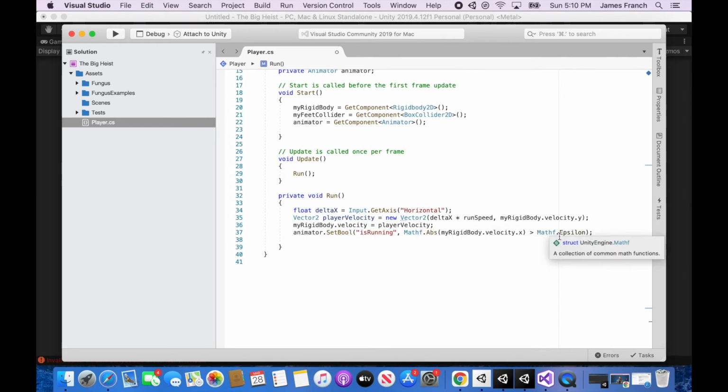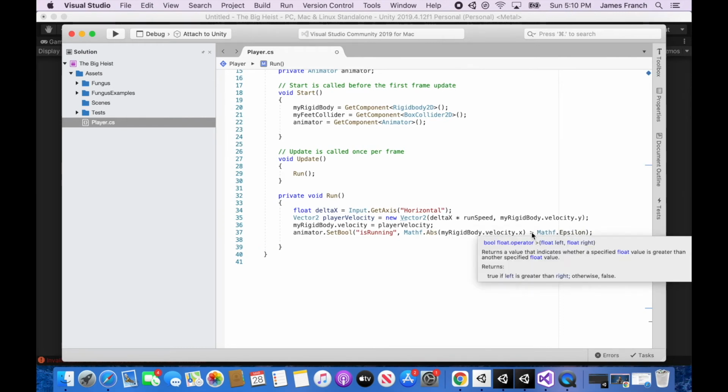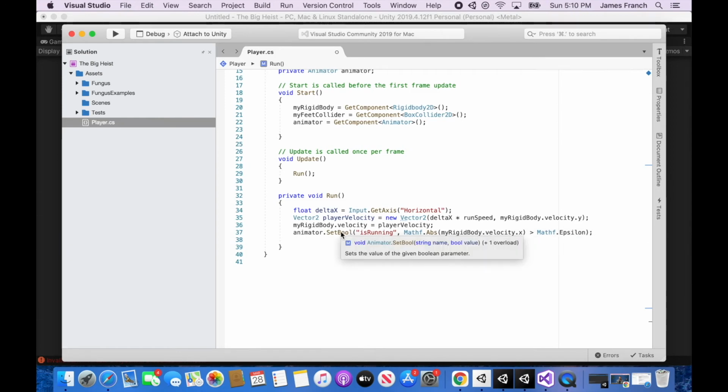Basically, when you use an is greater than operator, it returns a true or false value, which is what animator.SetBool wants, a bool value for its second parameter. And we want a bool value, like, are we running or aren't we? If so, make the animation play.